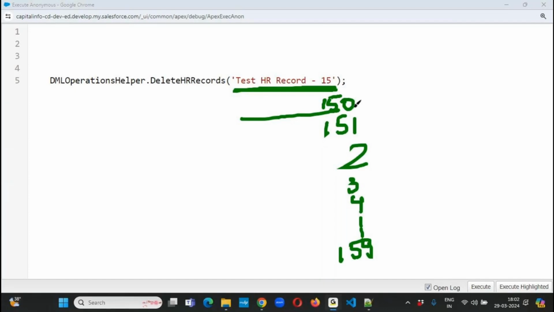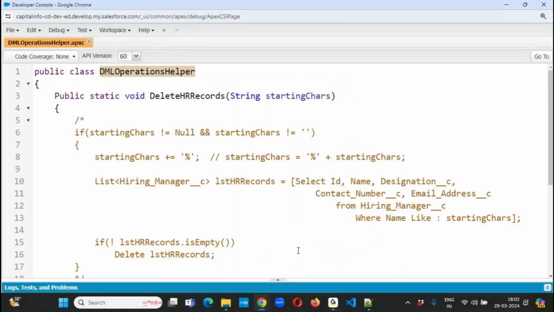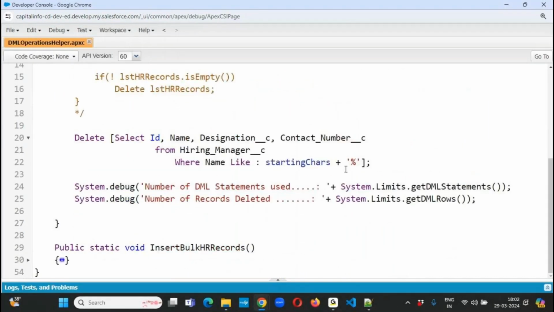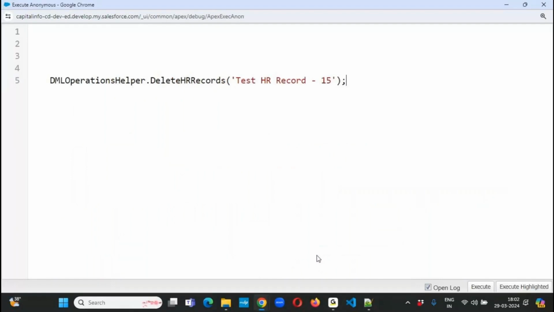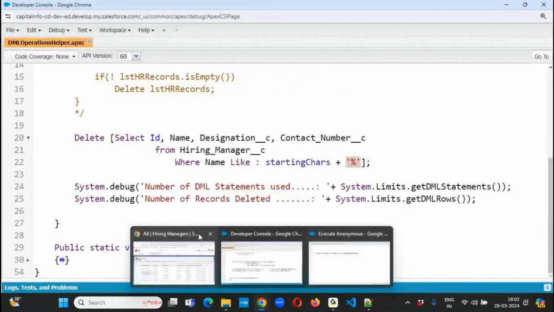Here we have added the percentage symbol, right? If you are using the like operator, compulsorily we have to use the wildcard characters. Now, whatever hiring manager records are available whose name is starting with these characters, test HR record hyphen 15, let me show you how many records are available.